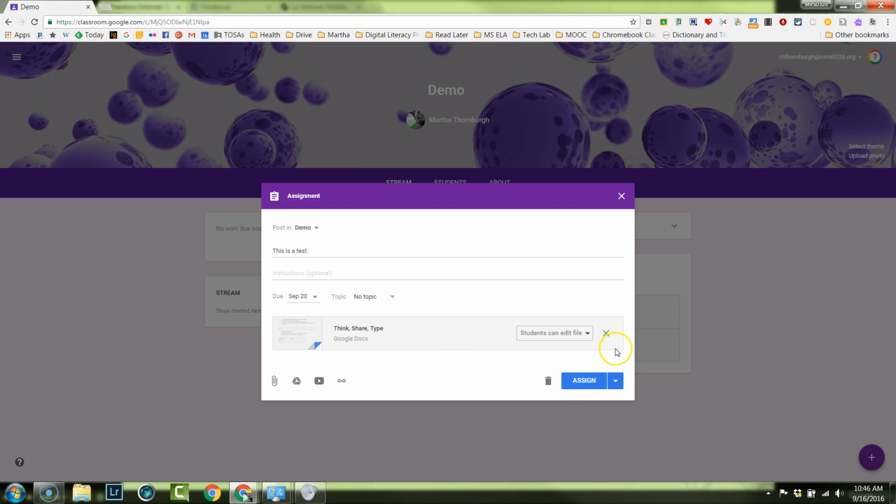Or you might have some kind of activity where everybody is inputting on one document. They're doing a science experiment and they're putting their data into a shared spreadsheet, or they're working on a shared collaborative Google presentation. So they're all working on the same document. Sometimes that can get crazy and messy, but it's also very powerful and cool. So if you want them to do that, you would do students can edit file.